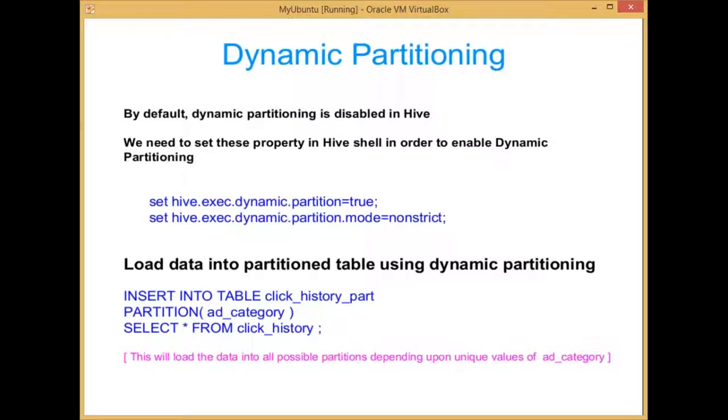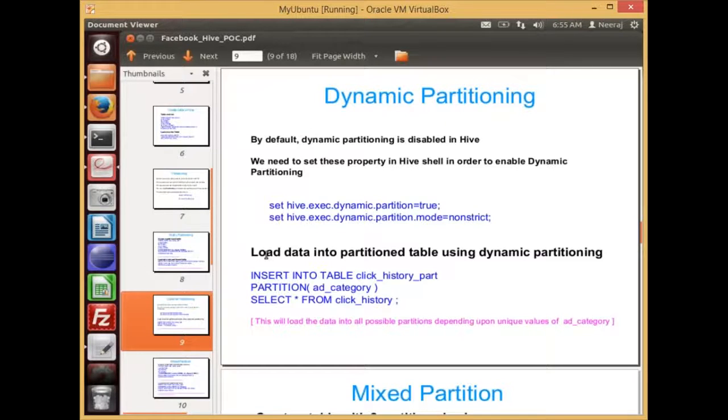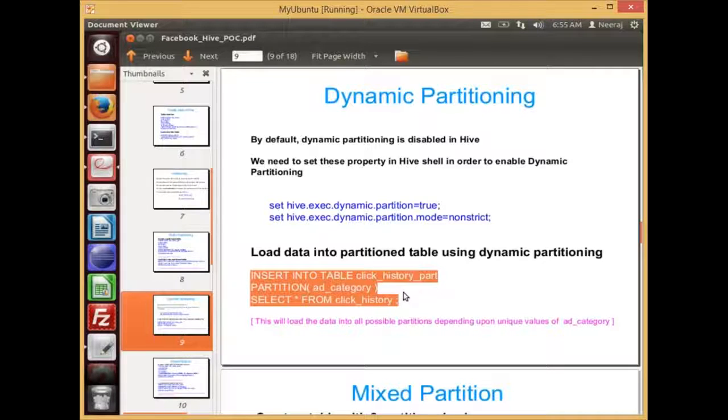I am selecting the complete data, and depending upon their ad category, the first row is about garments, so it will go to the garments partition. The second row is about cosmetic, it will go to the cosmetic partition. The third row is about technology, so that will go to the technology partition. So one command will process all your data, and the data will be loaded into the corresponding partitions. So we can try this. I can copy this command and we can execute this query in the Hive cell.